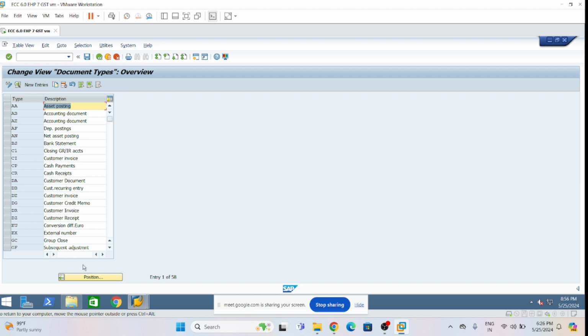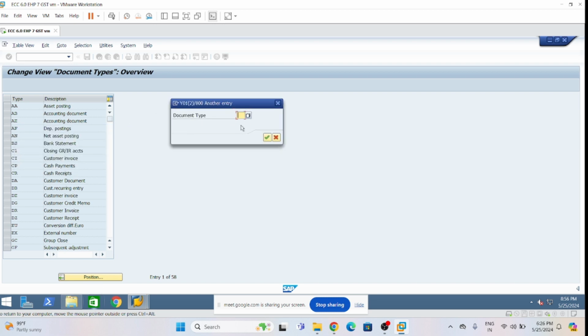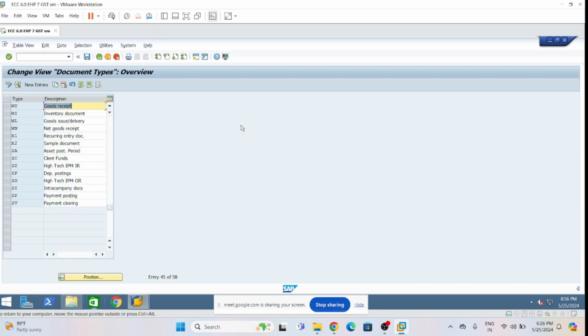So document type WE. After coming to OBA7, click on the position button and give document type WE. Can you see? WE document type is for goods received. It is already there, right? So select the WE line, goods received, and click on the details button.